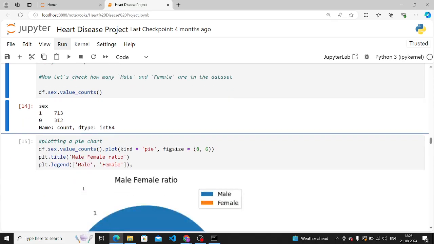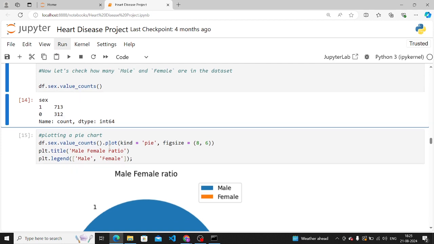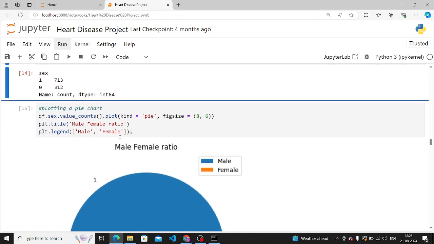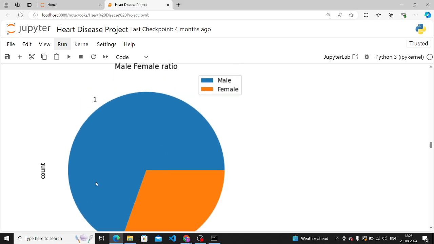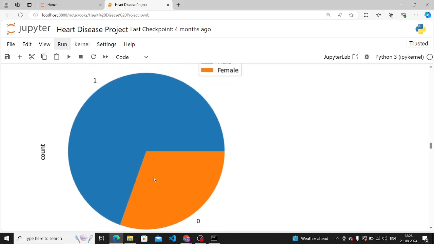Okay, now we'll plot a pie chart for the same. Here kind is pie, and all the other syntaxes are the same. So this is your male female ratio. Here the blue color represents the male ratio and the orange color represents the female ratio. From this pie chart, it is very clear that the male ratio is double the number of females.